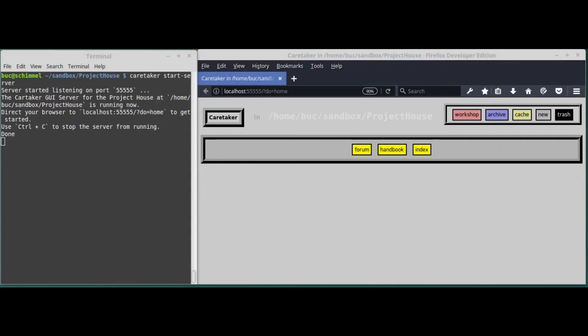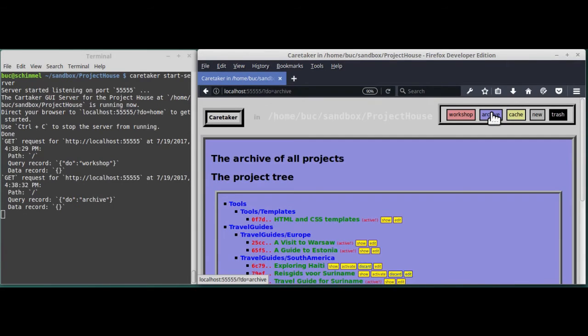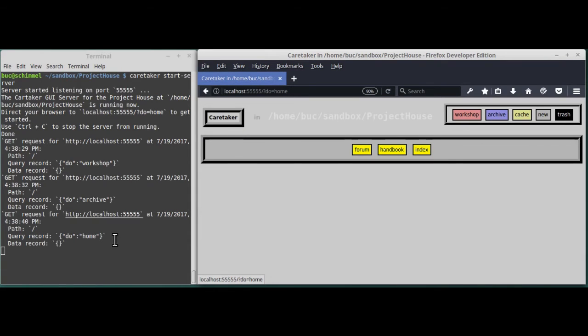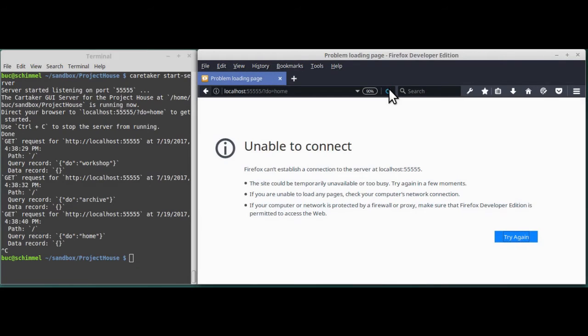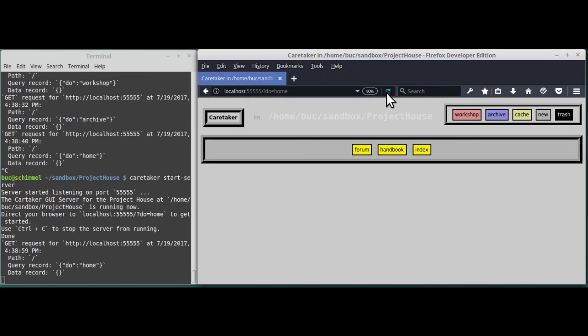Note that you keep the server running in the terminal. Each time there is some new action in the browser, for example, if you look into the workshop or open the archive, an according log message appears in the terminal. The Caretaker button on the left always brings you back to the initial home page. And in the middle of the top line, you can see the root of the project house you are working on. Now, to stop the server from running, return to the terminal and press the key combination Ctrl-C. That terminates the GUI server and it will no longer work. Of course, you can restart it anytime.